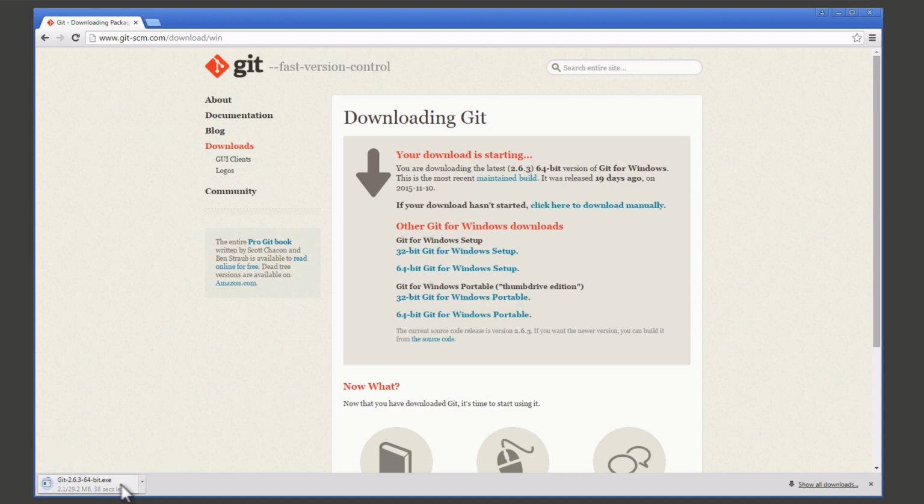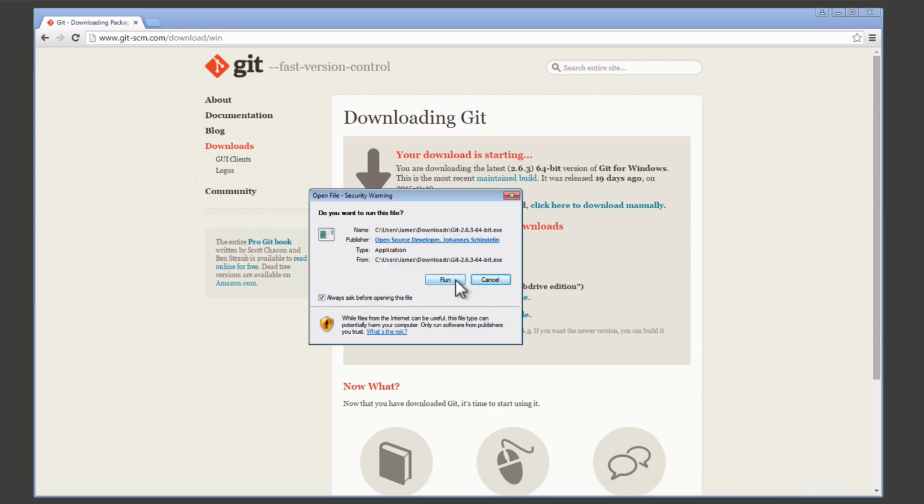It should automatically start downloading. But if not, you can just go ahead and pick the correct one for the version of Windows that you're using. Once it's done downloading, you can go ahead and open up that exe file that downloaded. Click on Run.